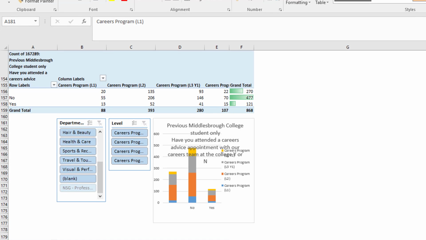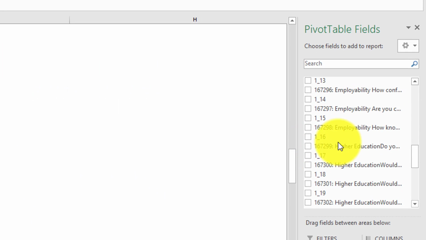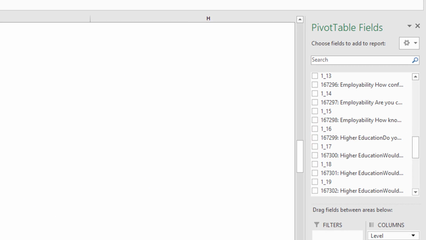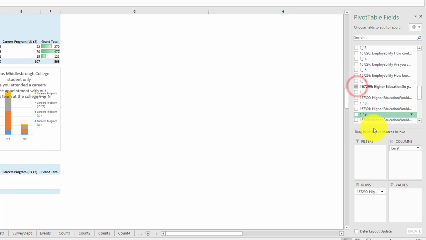Select the next question, make sure it goes into the rows and then drag it into the values area as well.